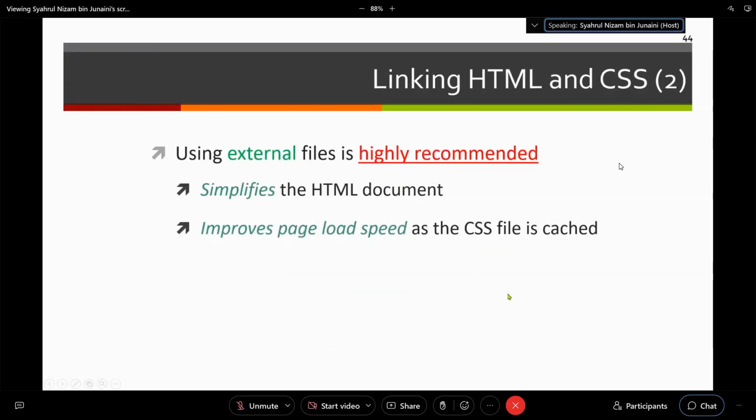And it is highly recommended to use an external file, because if you have a long list of CSS instructions, your single HTML file will become very long, hard to find things, hard to read. So it would be better if you have two separate files, one HTML, one CSS.